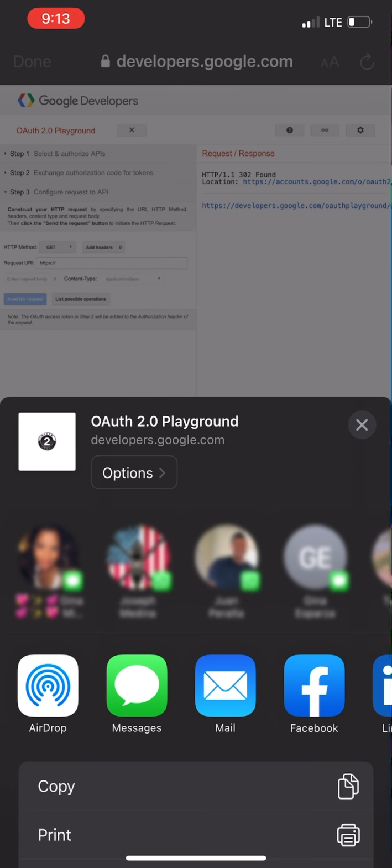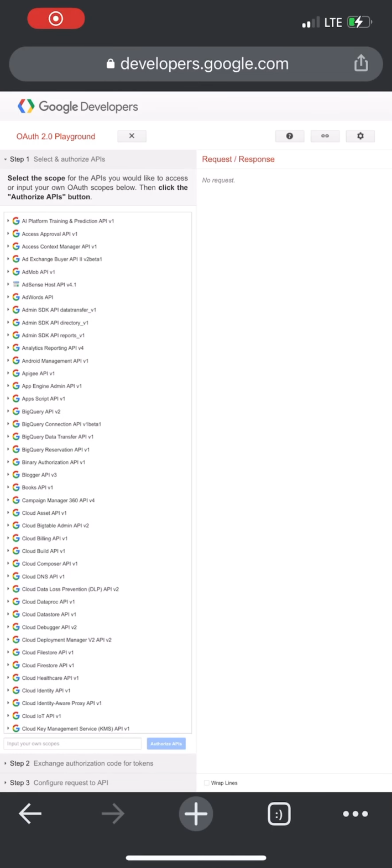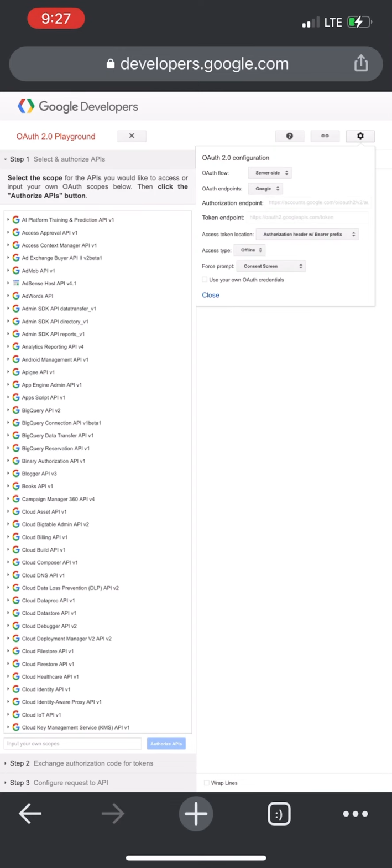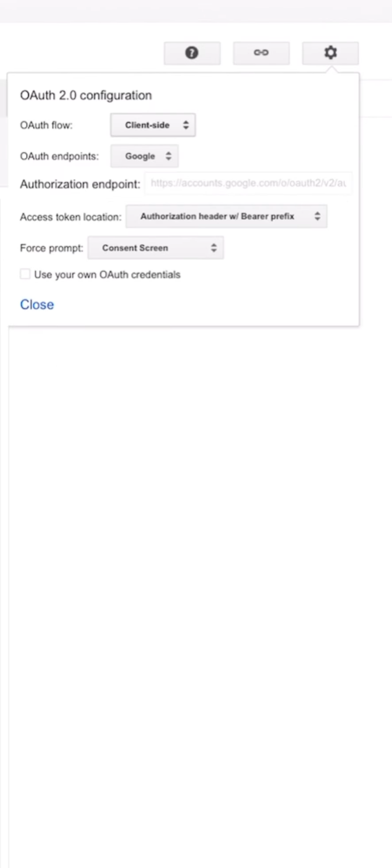What you're going to need for this is to go to developers.google.com, the OAuth playground, and select your APIs. Obviously, you're going to have your console set up already on developers to give yourself access to all these APIs. Then the configuration panel is on the top right, a little gear icon. There you'll enter your credentials and set these settings as client side, and parameters in the URL.